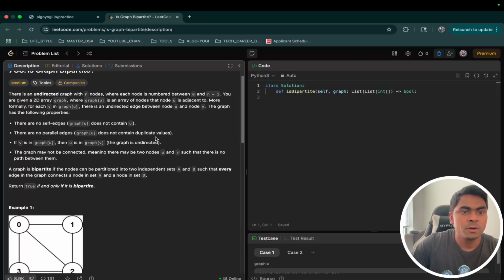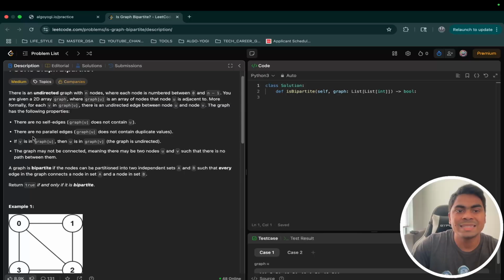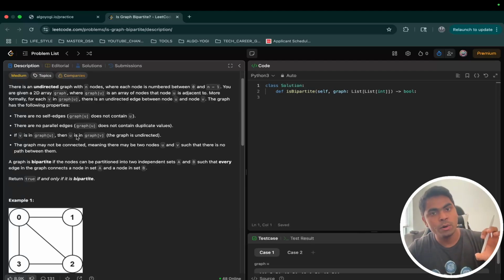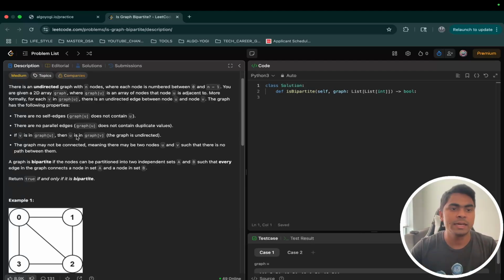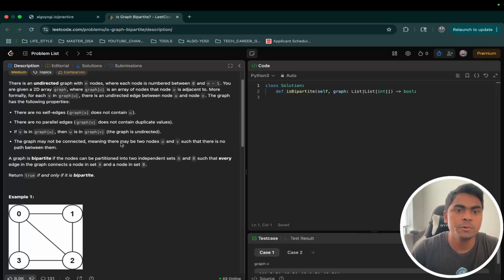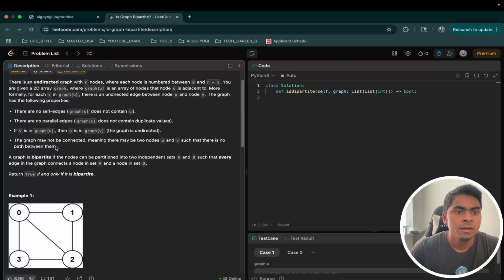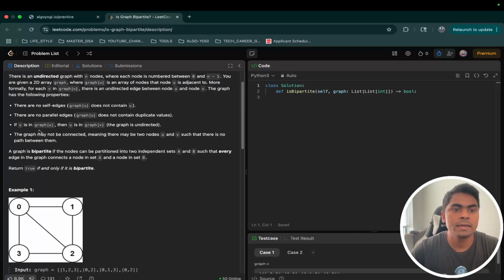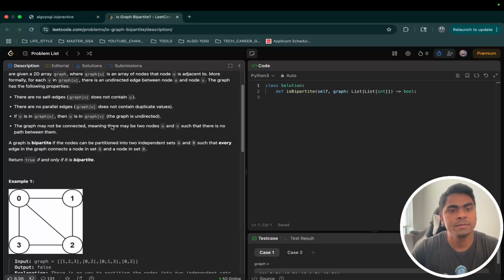The graph has the following properties. There are no self edges, so graph[u] does not contain u. The one node is not connected to itself. That's what they have tried to say. So at position u in graph, there won't be u itself. There are no parallel edges, so graph[u] does not contain duplicate values. If v is in graph[u], then u is in graph[v]. Makes sense because it's undirected.